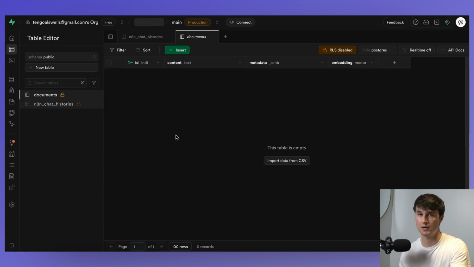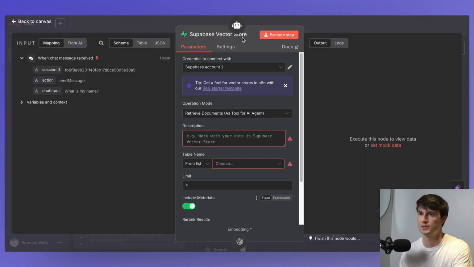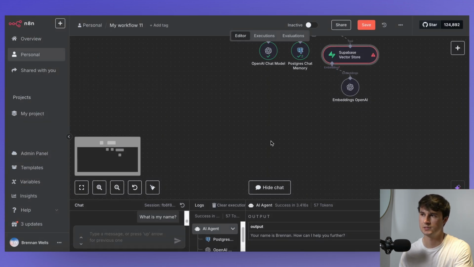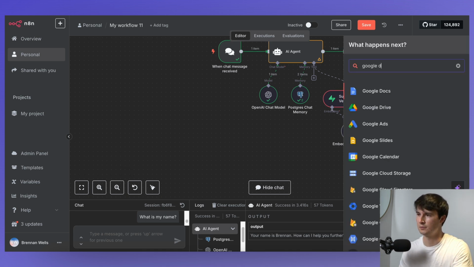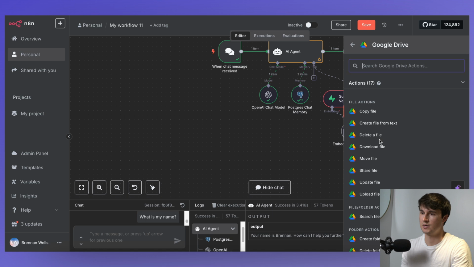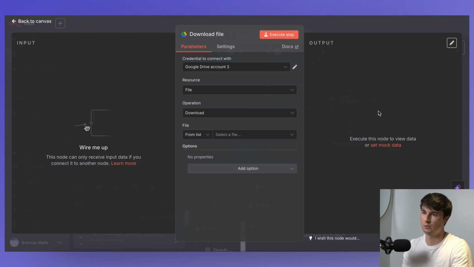Right now, there are no documents within this table, but what we're going to do in n8n right now is we're going to create a mini workflow that actually pushes documents to this table. So now moving directly into that, we're going to add a new node called download file. So within this Google Drive download file node, we're just going to select download as the operation.